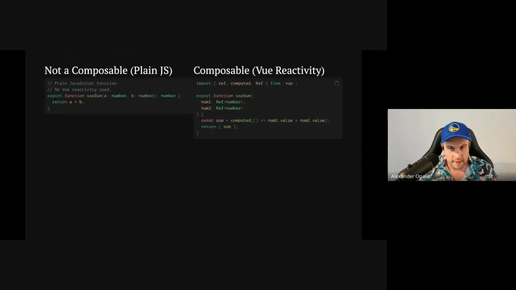That's why it's important to understand that only because a developer is using the name use, this is not directly a composable. On the left side is just a regular JavaScript function, not reactive. And on the right side, we have a composable, which is reactive.